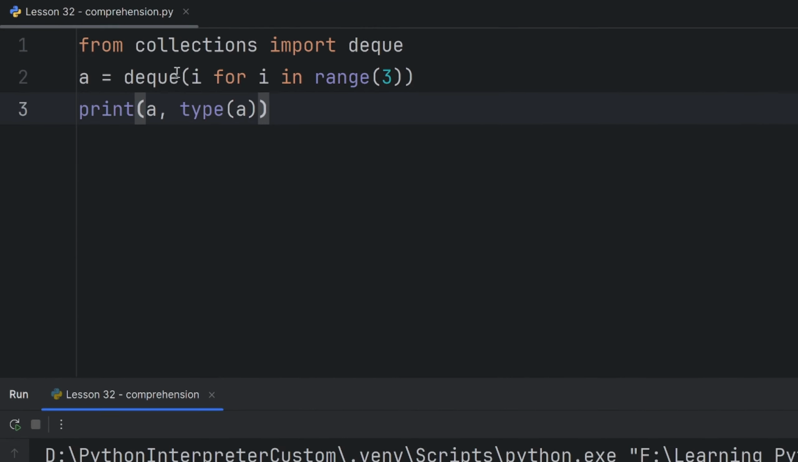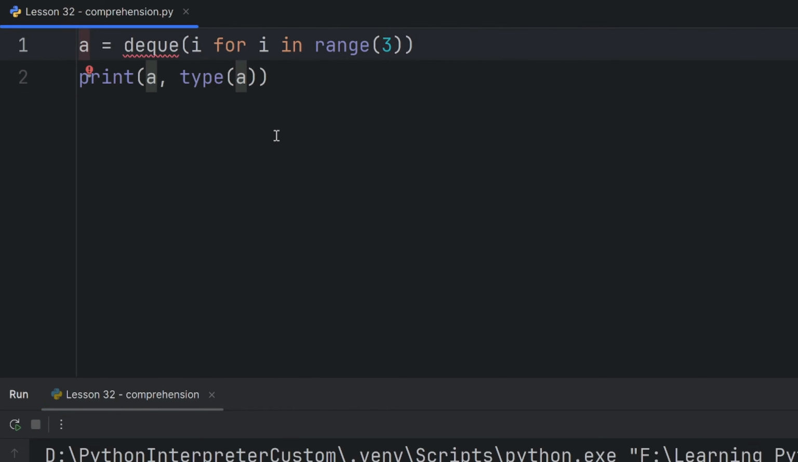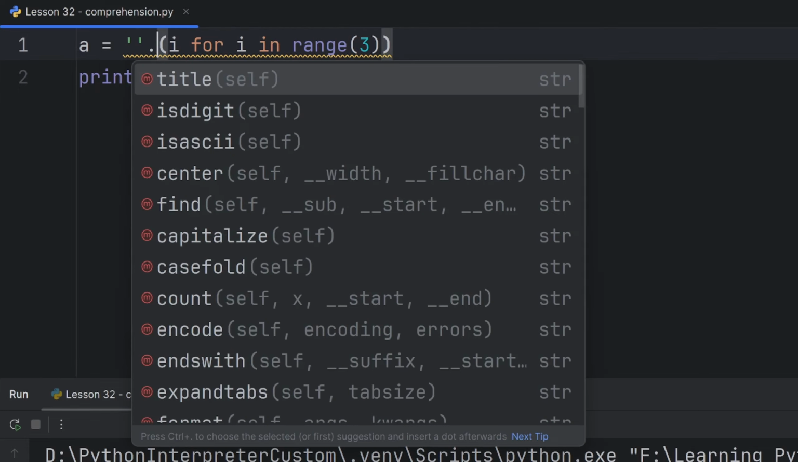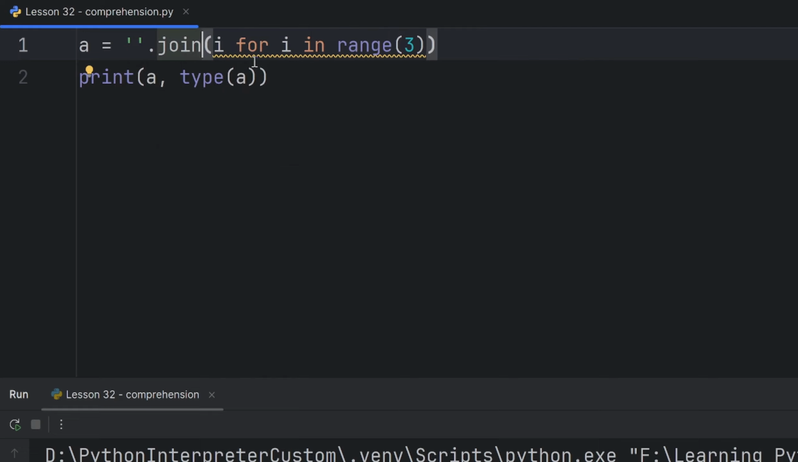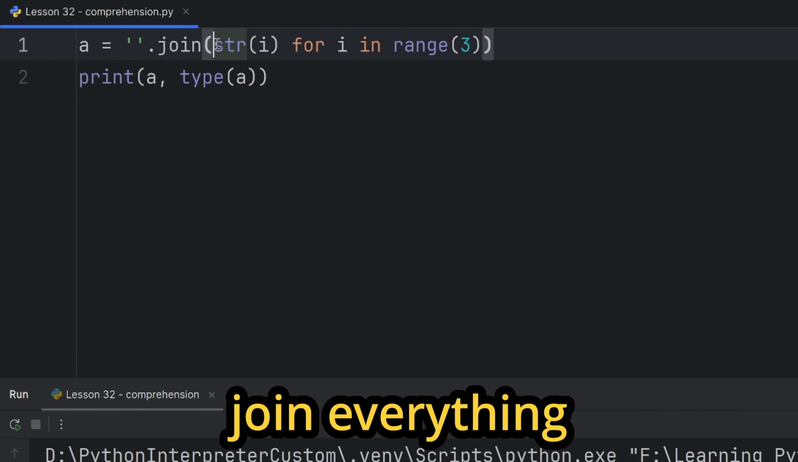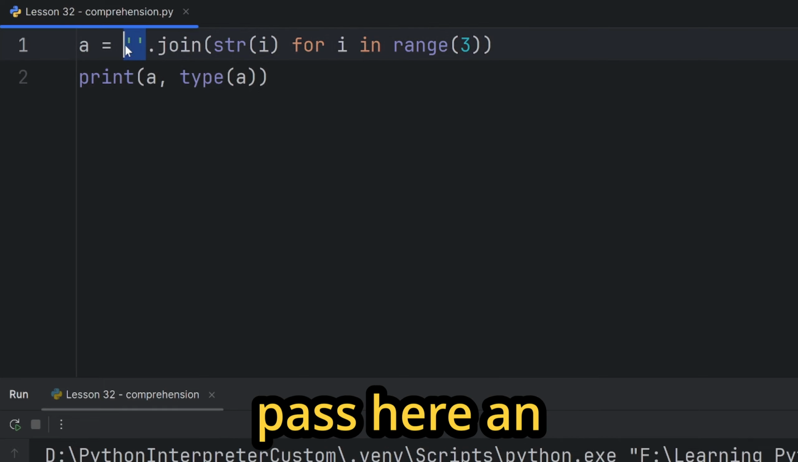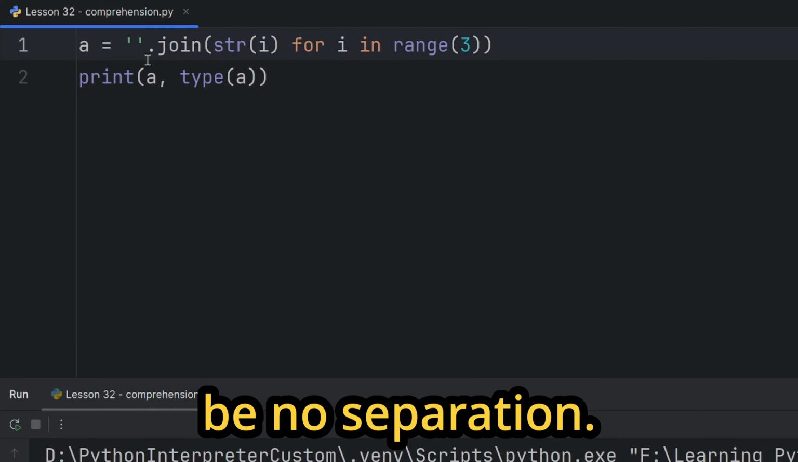With strings, you need to use the join function. What I mean by that, you need to write here an empty string, then dot join, and here I need to convert this i to string. This dot join function will join everything that is passed here with this separation. Since I pass here an empty string, there will be no separation.